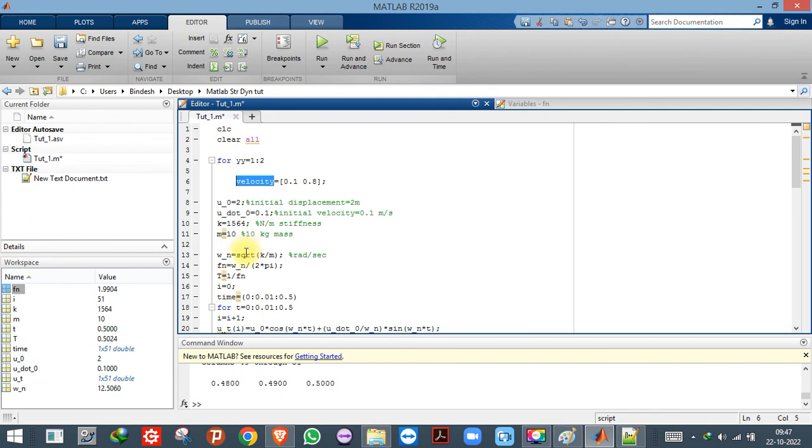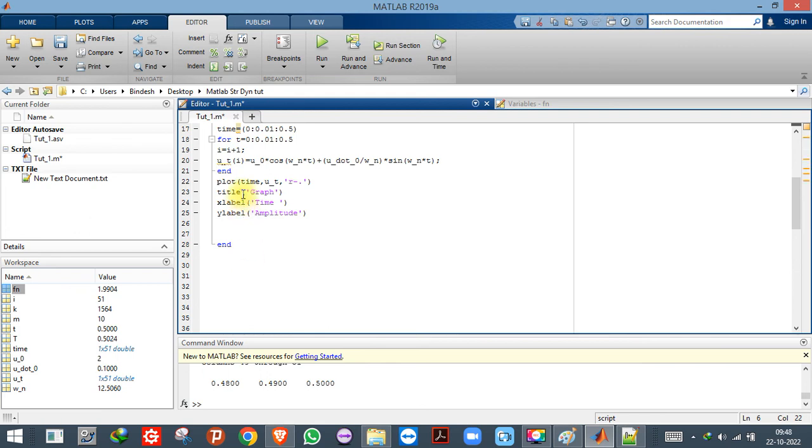Now instead of directly taking the velocity, if I tell the software take velocity equal to yy, what will happen? First the yy value will be 1 when the loop runs, then velocity will be the first value over here, so it will take this value, and in the second loop this yy will be 2, so velocity will consider this. So for that I'll simply use the hold on option.